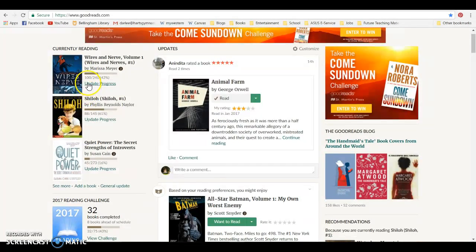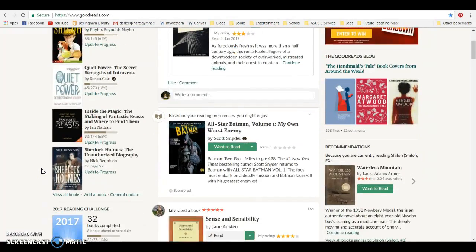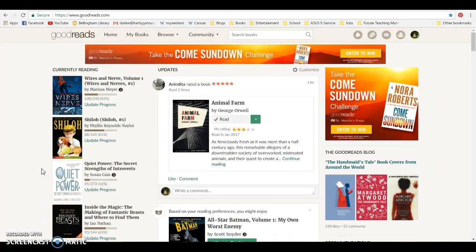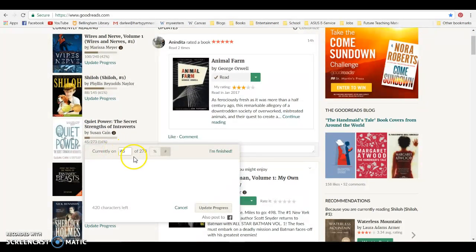So here, you can see how many pages I've read in each book and how far into the book that means I am percentage-wise. I'm actually reading more books than that, to be perfectly honest. You can add as many books as you'd like that you're reading at the same time, and if you want to update it, let's update this one. You click on there and you can add the number of pages you've been reading. If you finished a book, you can go ahead and say I'm finished, and it will automatically take you to a page where you can give that book a number of stars, give it a review, etc.